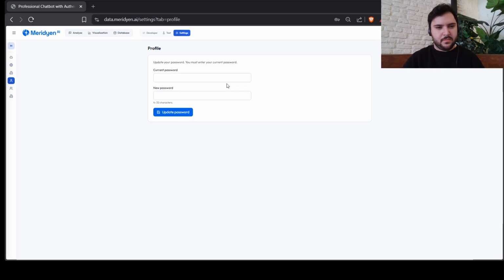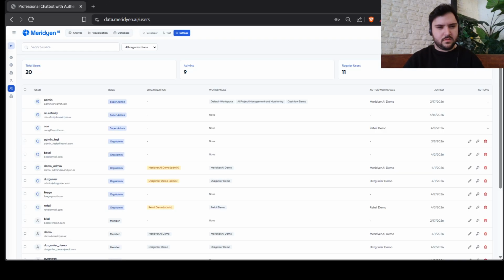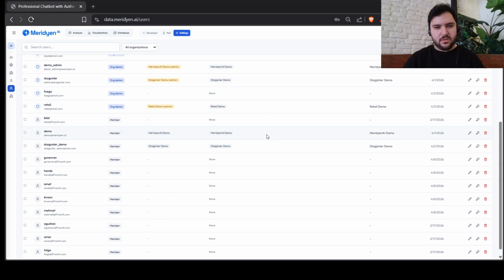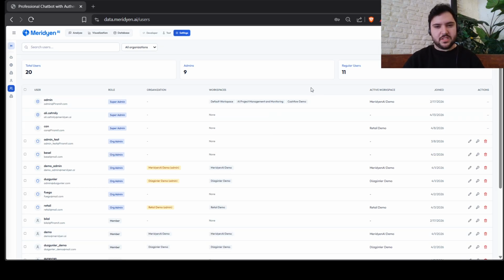Onto a simple tab. Under Profile here, you can reset your account's password. This is the Users section, which enables admins full visibility over everyone on the platform, their roles, which organizations and workspaces they belong to, and when they joined. Role-based access means you control exactly who can see what data.